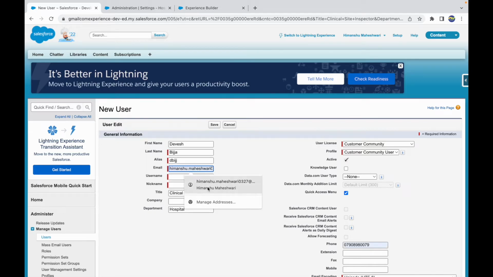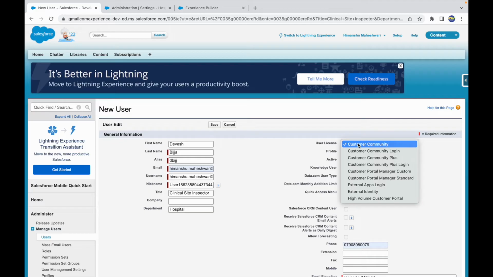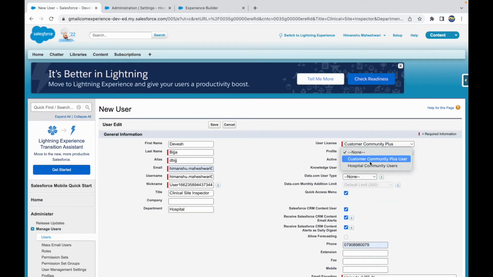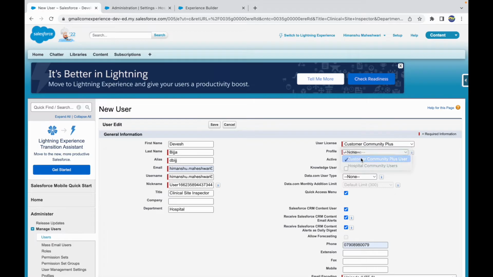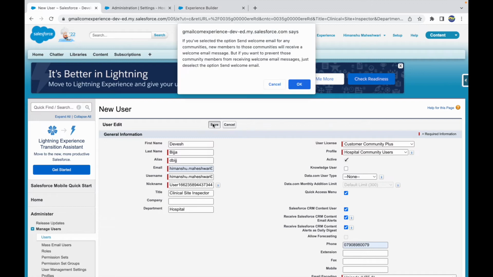And now here I'll configure everything and I'll set it up as the new profile that I created. So it was from customer community plus, so I chose the right license, customer community plus. I choose my customer community, I choose my hospital community users profile, and I say save. Cool. So here it's saying if you have selected the option send welcome email, it will go to this email right here, right? And this will only go when your community is published. So right now our community is not published, so we don't have to worry about any welcome email.